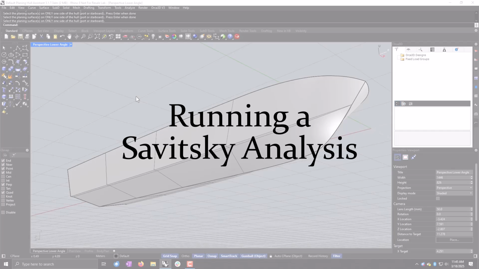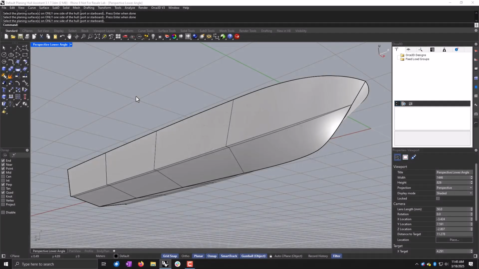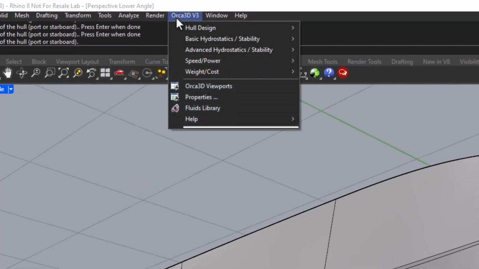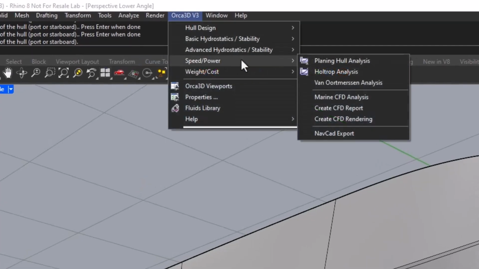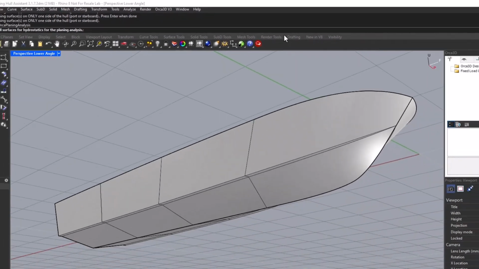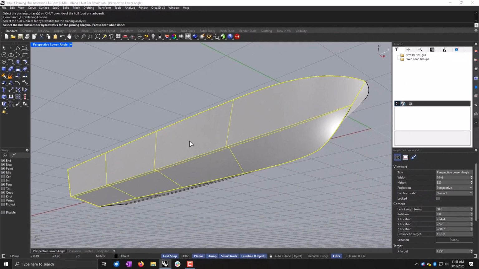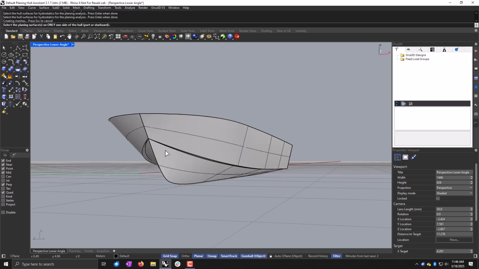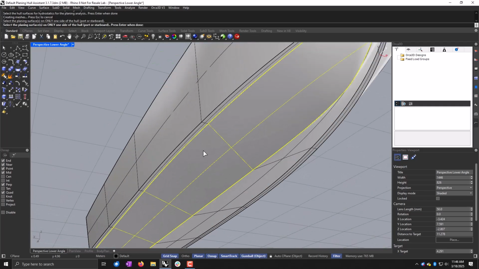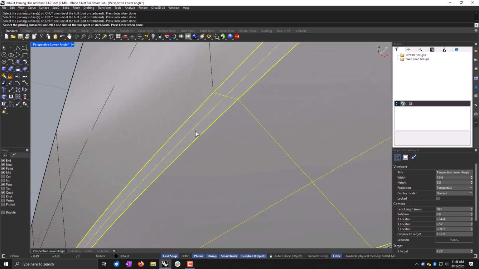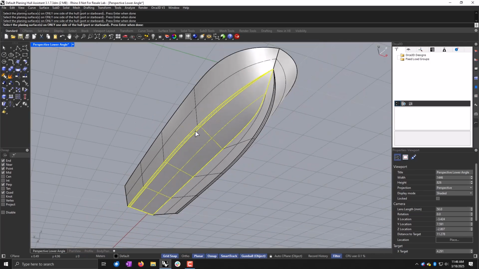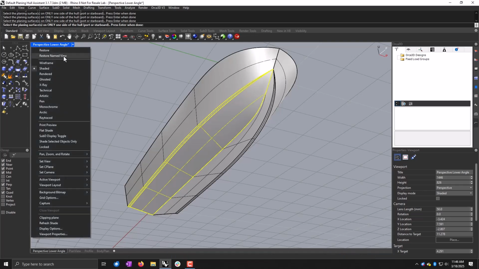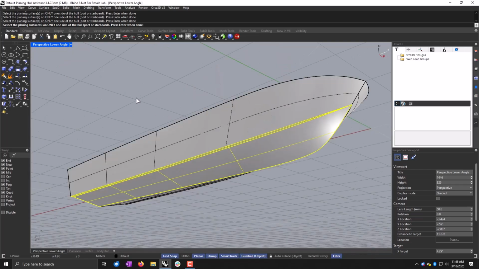Now we're ready to run our Savitzky analysis. Go to the Orca 3D menu, click Speed/Power, then Planing Hull Analysis. First, select the whole hull surface, including the top sides above the chine, for hydrostatics calculations. You can select both sides of centerline or just the half hull. Then, select the planing surfaces on just one side of the hull. In this step, you can select individual faces of your model. Right-click or press Enter to advance to the Input window.